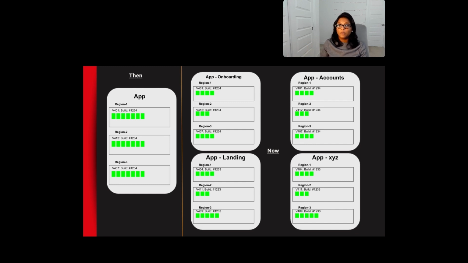So let's take an example to understand this. Let's say we have the onboarding app, right? Onboarding will have its own cluster. And then we have the accounts app. That will have its own cluster. And now today, onboarding decides to deploy a version. So onboarding will deploy only to its cluster. Whereas the accounts app could be living on its old version because they didn't do a deployment today.